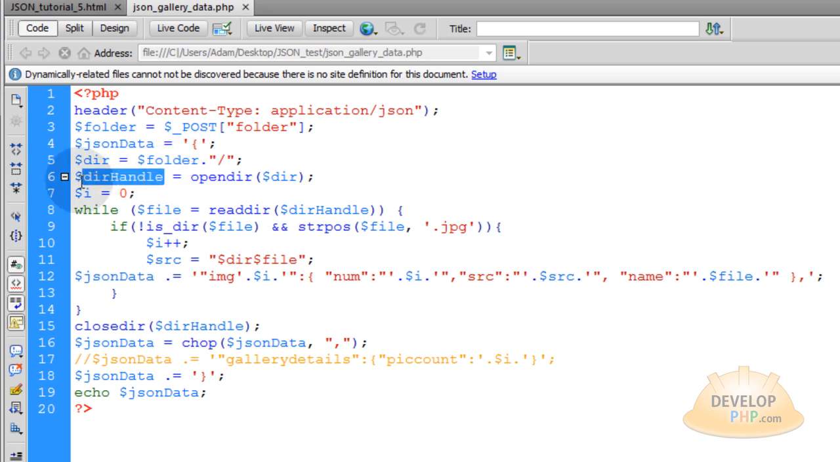Then you set up a directory handle using the opendir function in PHP, which opens a directory for reading it, and you feed it whichever path to whichever folder that you want to open up for reading. So now you have a directory handle object ready to go. Then we create the I, which is the iteration variable, and set it to 0, and that's going to be incremented using I++ through our little while loop here.